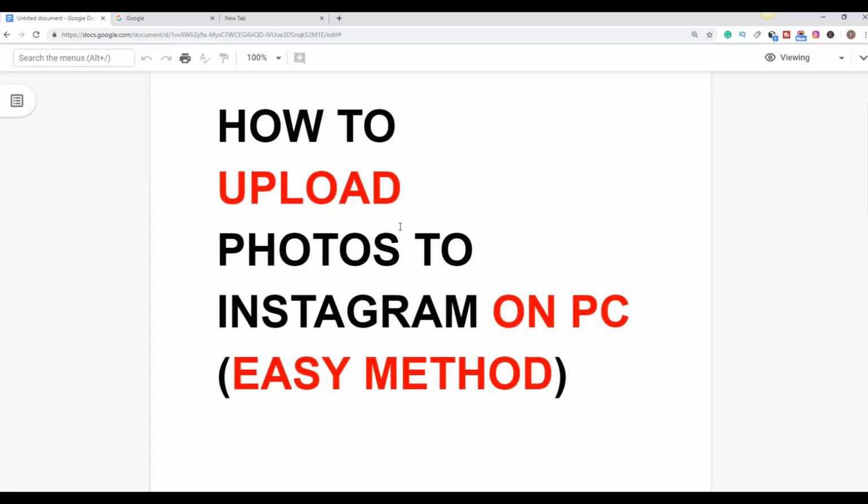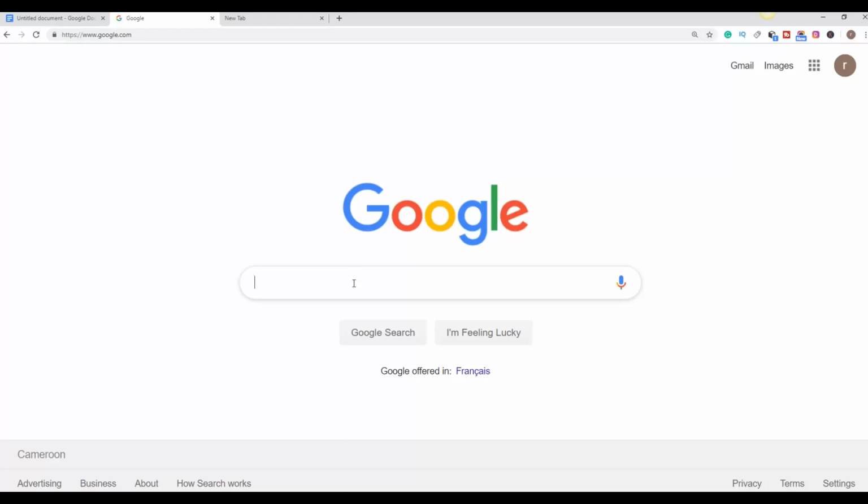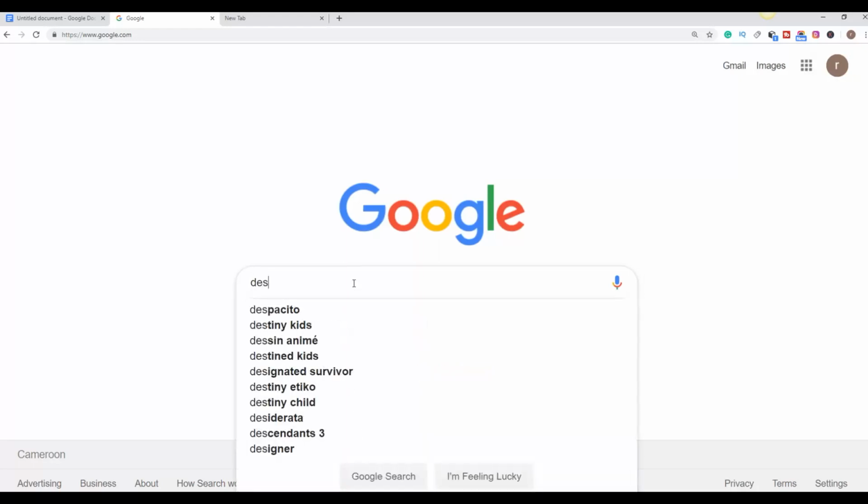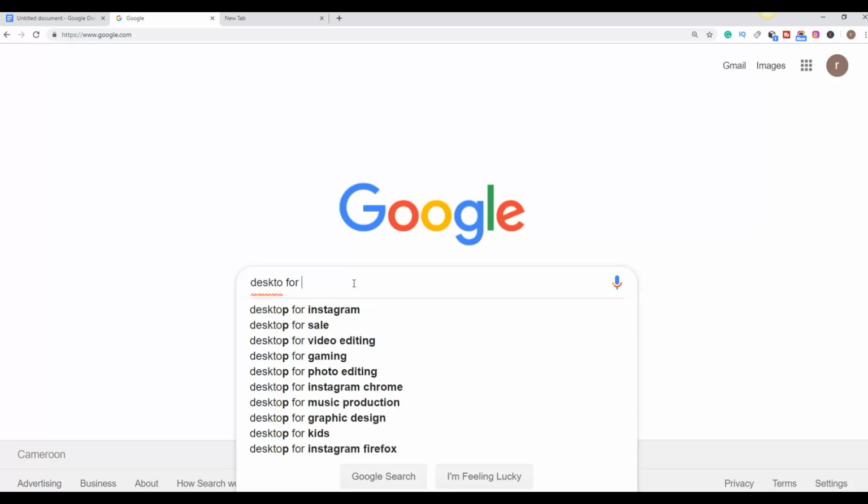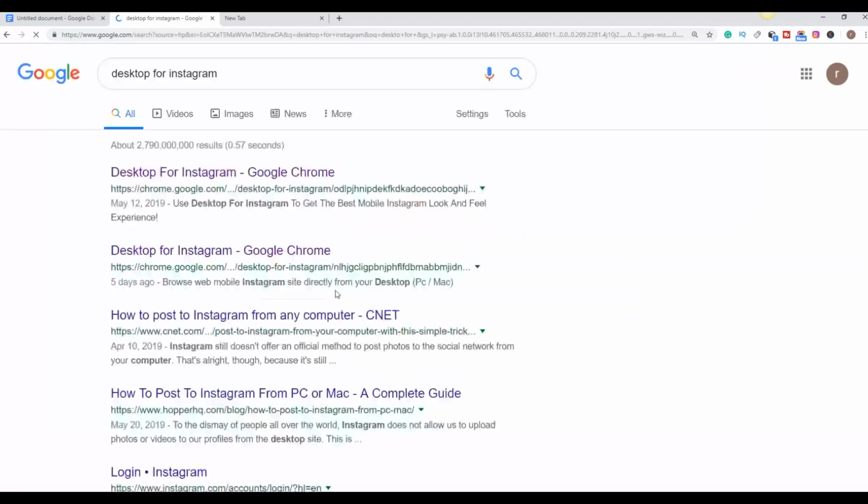The first thing you're going to do with this method is go to Google and type desktop for Instagram. You're going to see results that come out about a Chrome extension. It's not the first result, it's the second result.